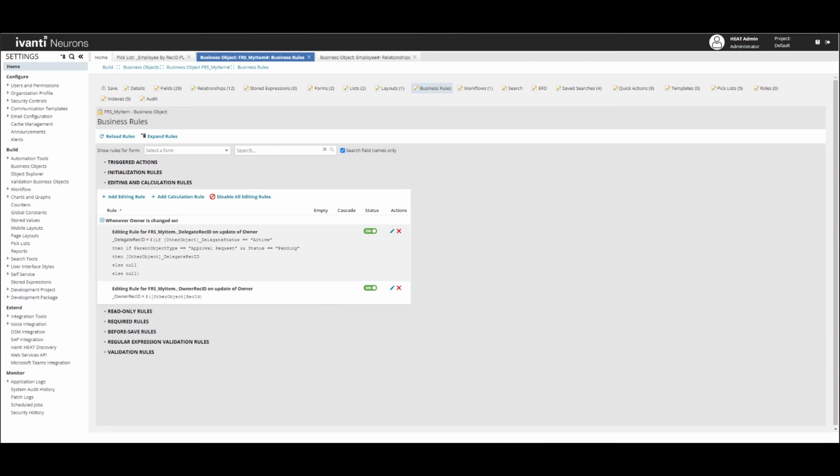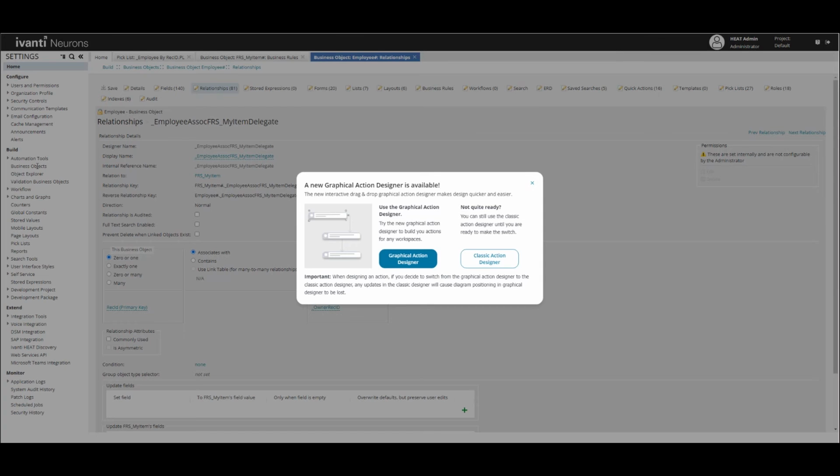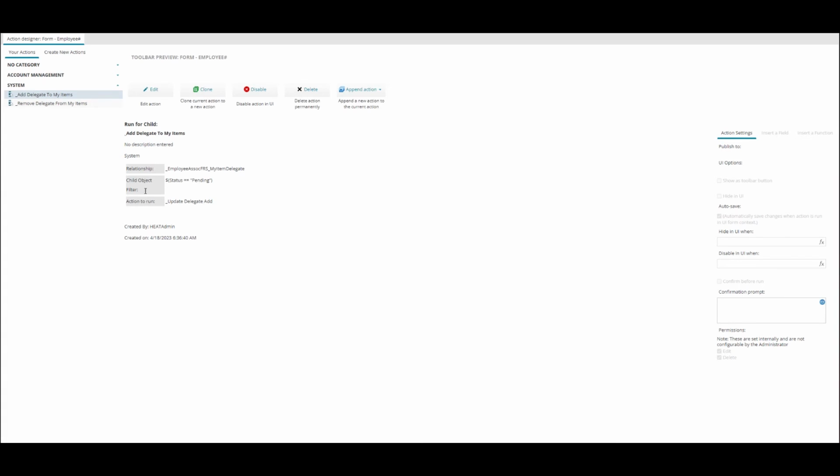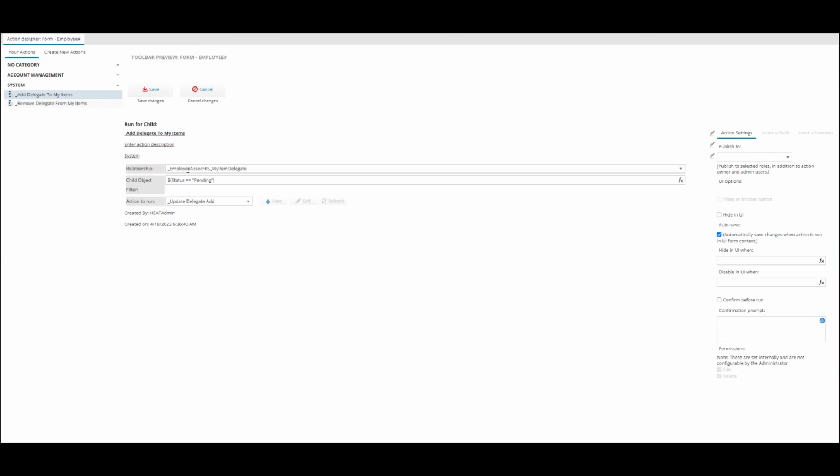Now back on employee, we need two new quick actions. So we'll go ahead and do from employee, quick actions. And then we have an add and a remove also from here. So I'll go ahead and create those 2 and I'll show you. Okay, I went ahead and created my 2 quick actions here on the employee object. These are going to both be run for child. So we have add delegate to my items, and we're using that relationship employee to my item delegate.